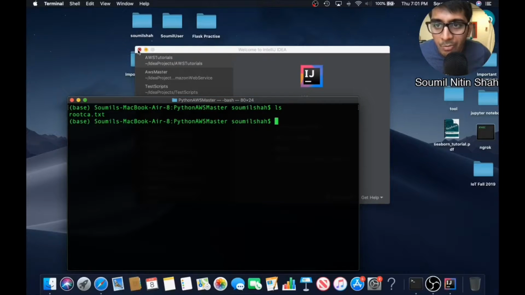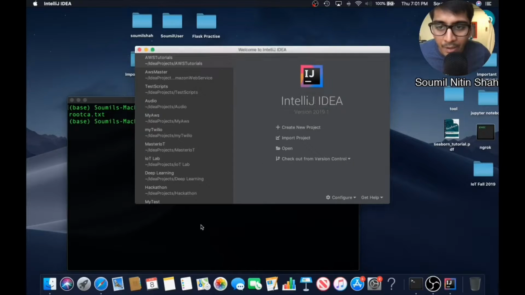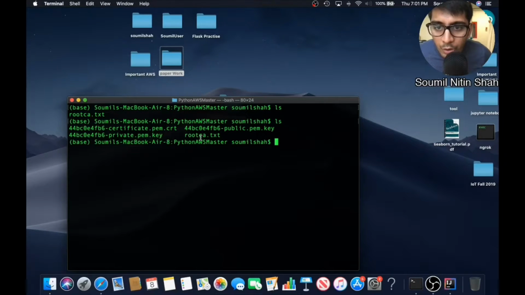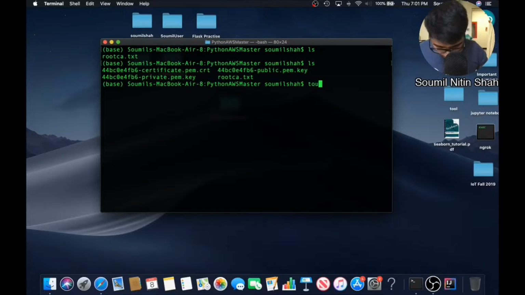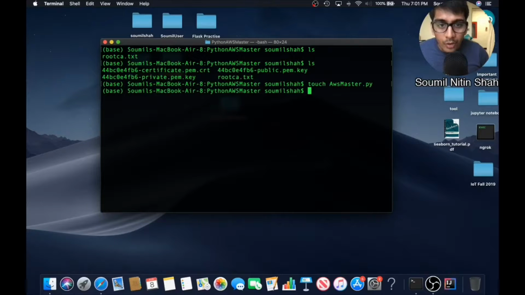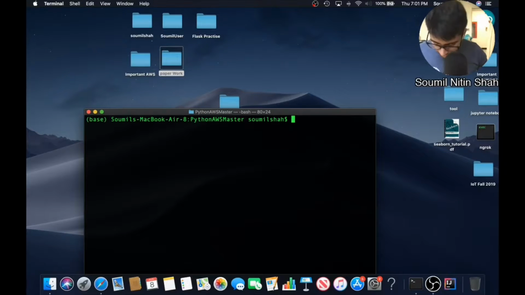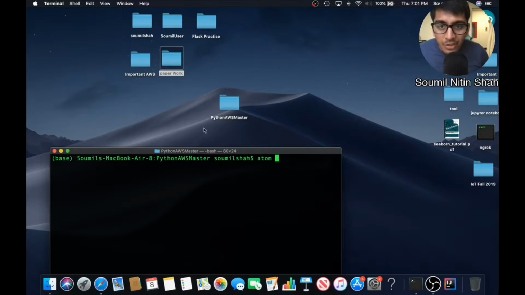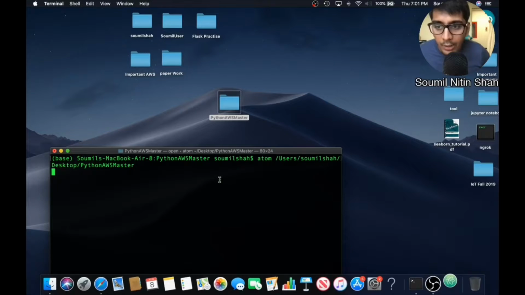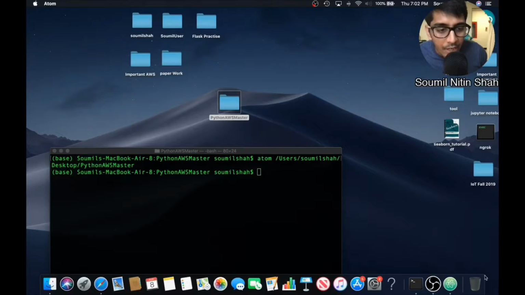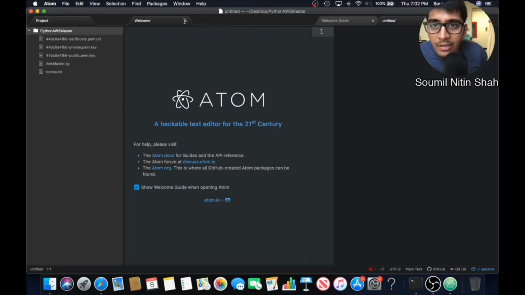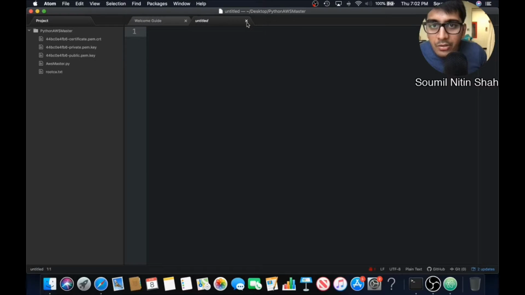Alright, so I'm gonna use my terminal to navigate to the folder that I just created on my desktop. So I would say ls. So here you can see I have all the files. Now I'm gonna create a file, touch AWS master.py. So this will create a file, right? And to open that in the Atom editor, I would say atom and the directory, and hopefully Atom would launch.